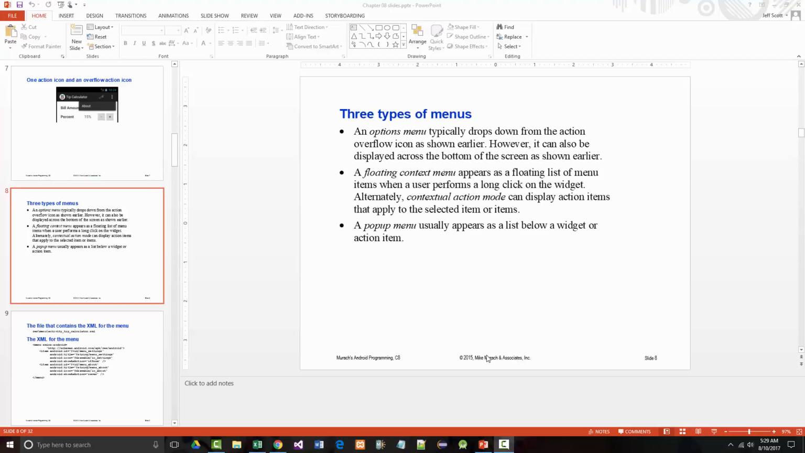They talk about the 3 types of menus here. They talk first about an option menu. And an option menu, as mentioned, typically drops down from the action overflow area. So it's kind of the one we've looked at. You can have a floating context menu. Again, some people find that when you've got things that float, they're a pain.